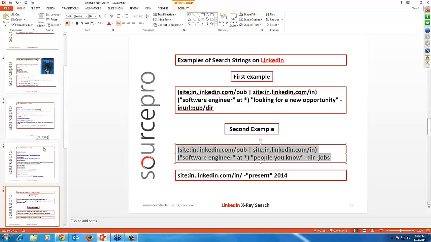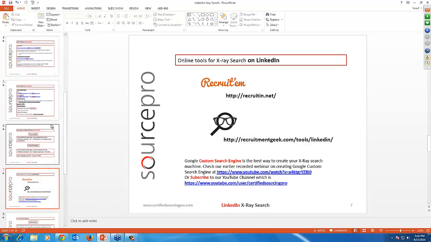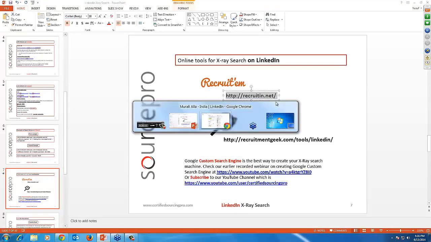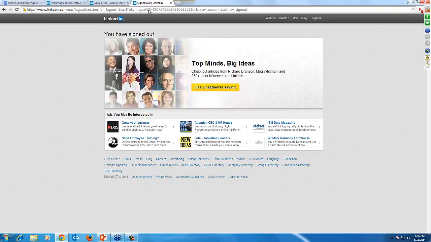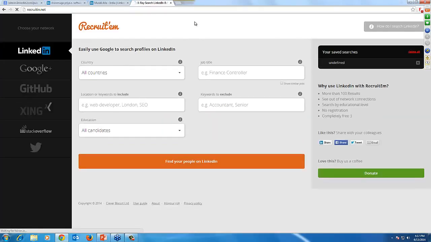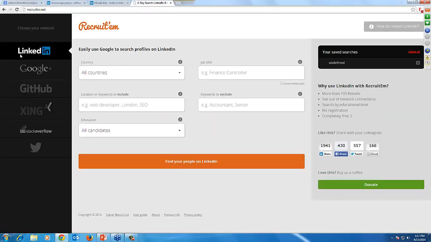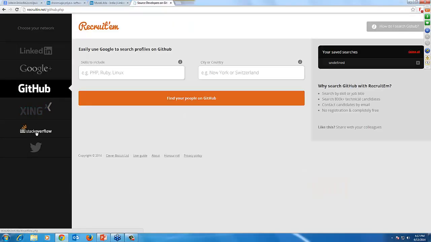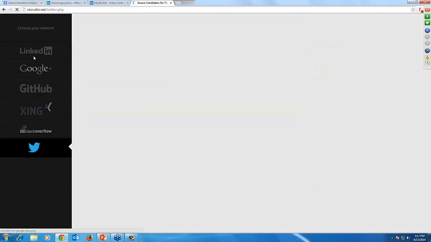Okay, so I showed you how X-ray search works. Now there is a tool called RecruitEm, which I highly recommend for everyone to use because it's a very good tool to do X-ray searches on different sites. If you look on the left hand side, you can see LinkedIn, Google Plus, GitHub, Zing, Stack Overflow, and Twitter.